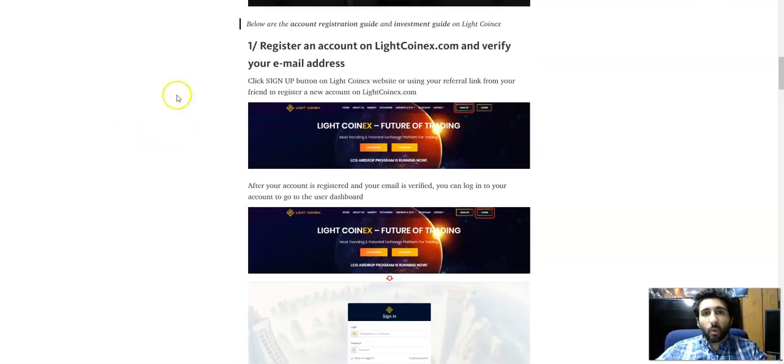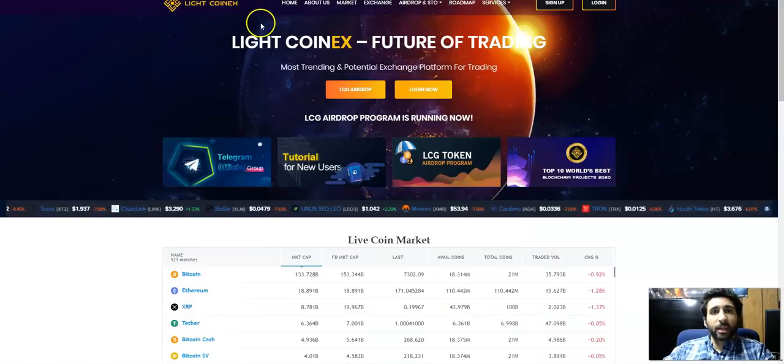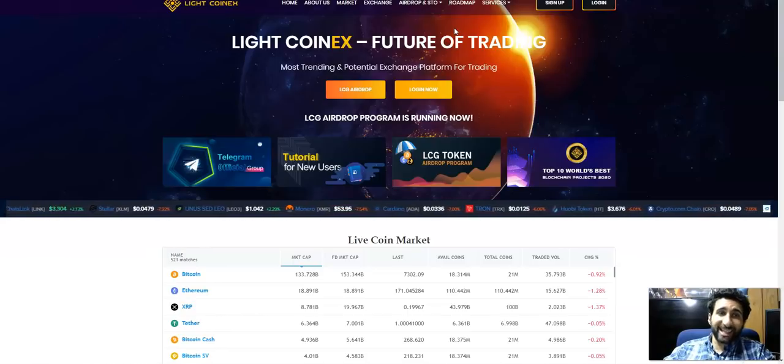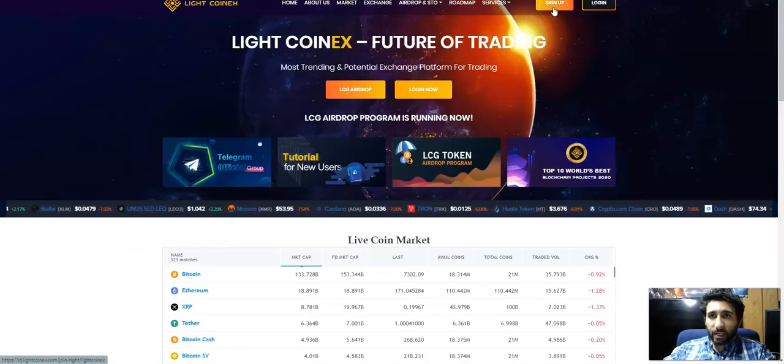So the first thing we want to do is go ahead and register an account on lightcoinex.com, verify your email. So we're going to go ahead and do that. We're going to go to lightcoinex.com. That's lightcoinex.com. We're going to go ahead and click sign up here.